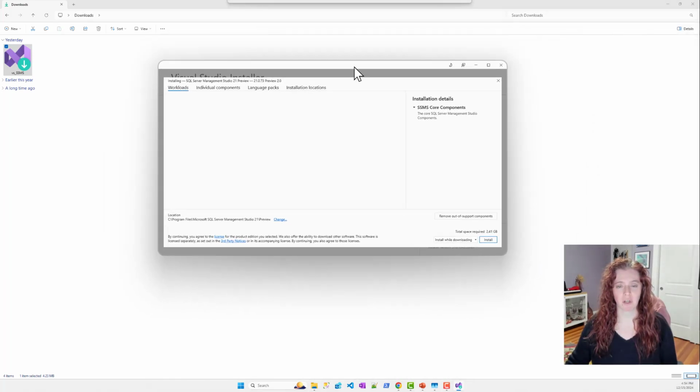And now we have our installer here. So now we have workloads, and this is now the Visual Studio installer. It wants to installation details, Management Studio core components. This is what we're going to install. So definitely a change. So I'm just going to click Install and here in the corner.